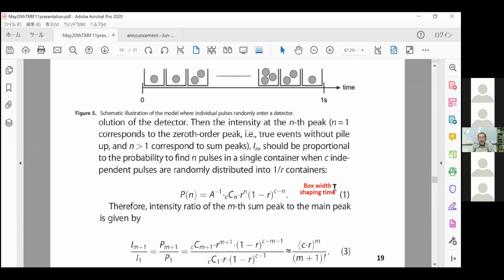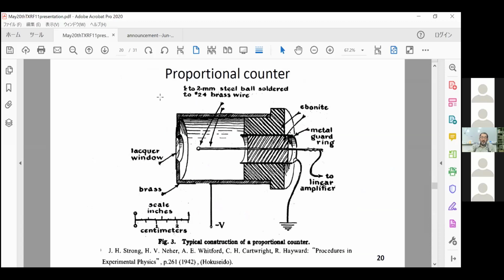There are box. The width is the shaping time, and how many photons into the box. You can calculate the counting rate dependence of the sum peak intensity. So, I'd like to say about the proportional counter.